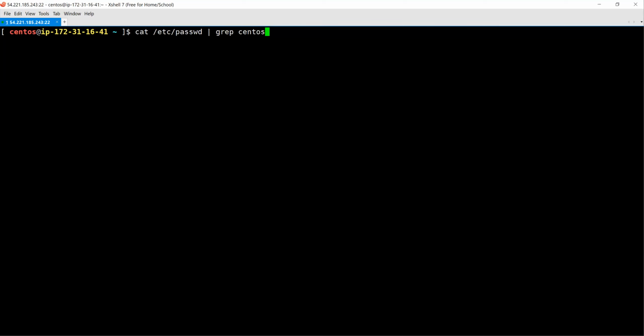Now what exactly is going to happen? The output of the first command will be sent as an input to the second command. What is the second command? The second command is grep CentOS. The output of the first command will be supplied as an input to the second command.